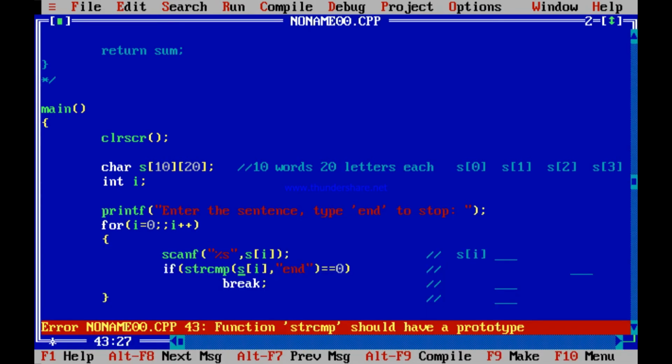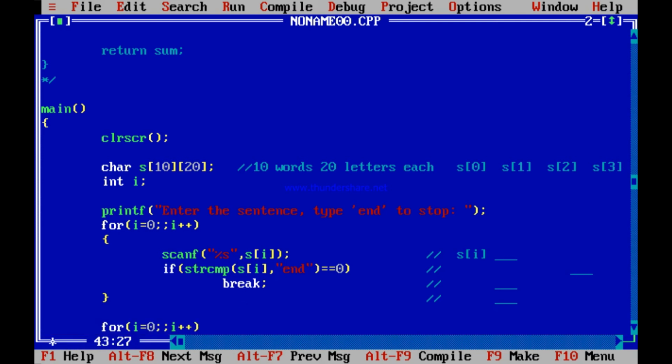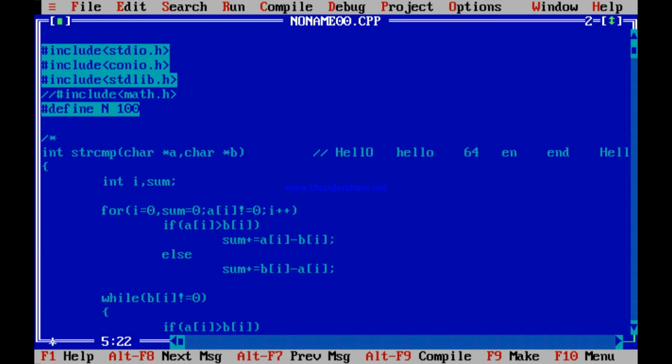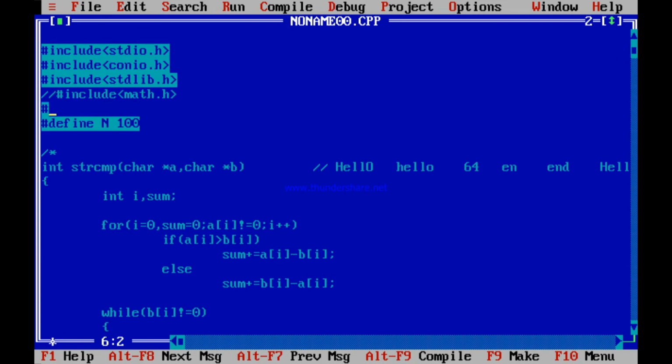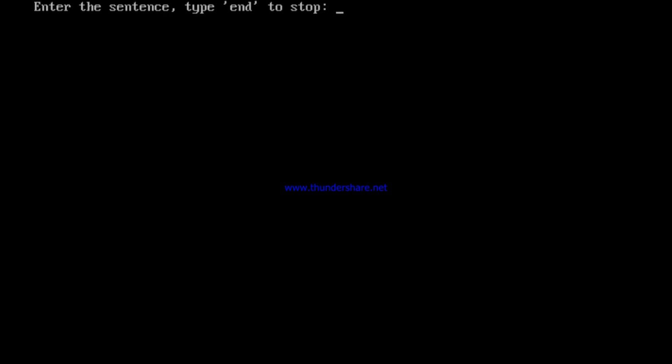However, let me tell you, this string compare function is an inbuilt function of C. It is present in another header file called string.h. Please understand over here, if you now hash include string.h, your program will immediately start running again, because the string compare function that you have written just a while back is an inbuilt function of C, written in string.h. Anyway, enter the sentence, type end to stop.